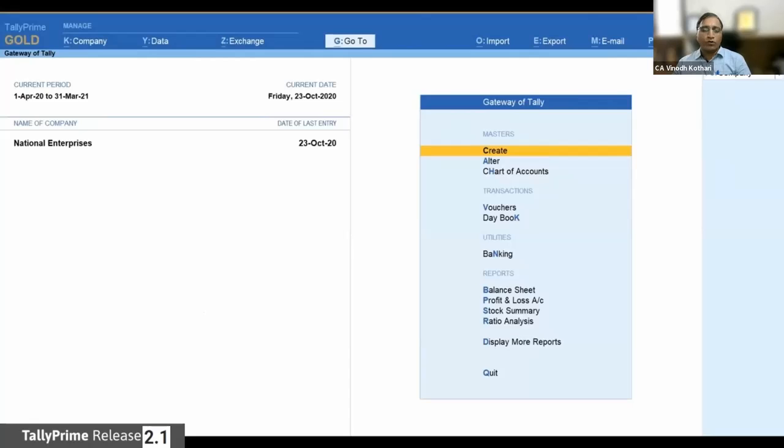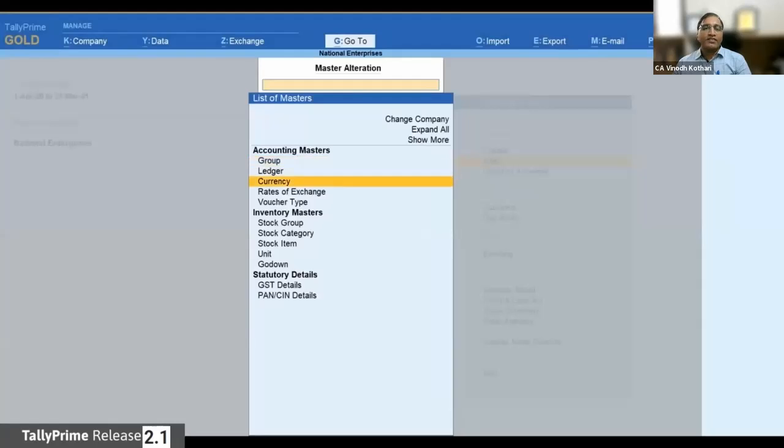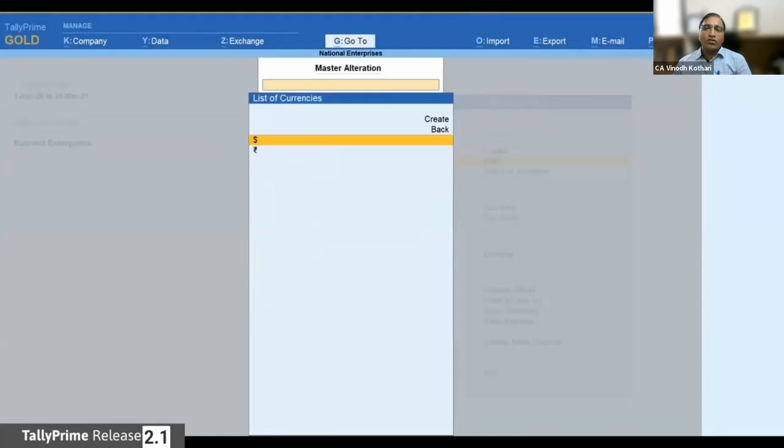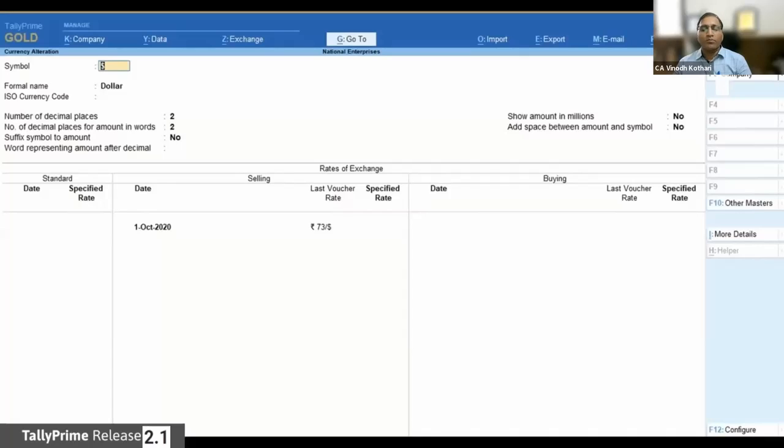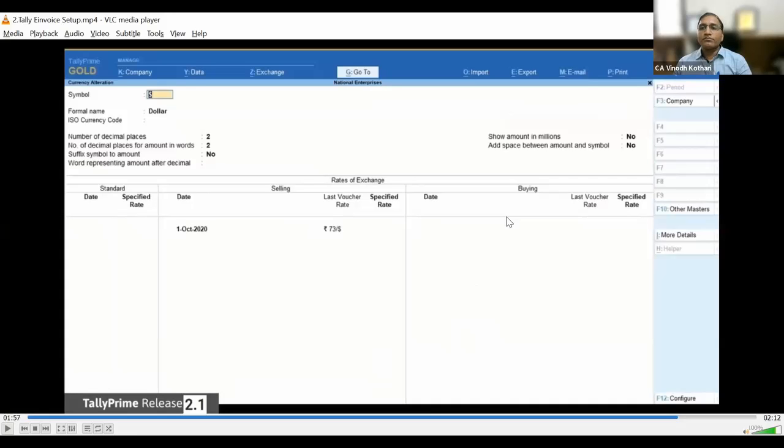And those who are exporters, the additional step they have to do is create an additional currency. Go to alter, and type currency. See the third option. In that you create a new currency called dollar. Provide all those details, and then automatically your currency will be created, and you can use it for the purpose of generating your export invoice.